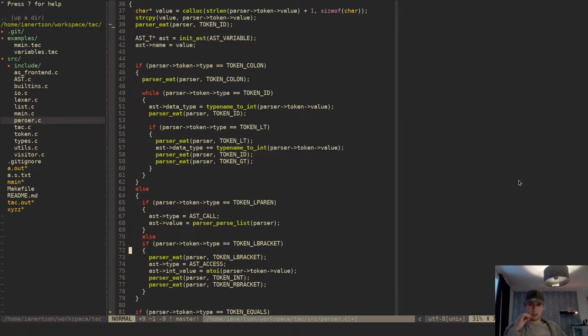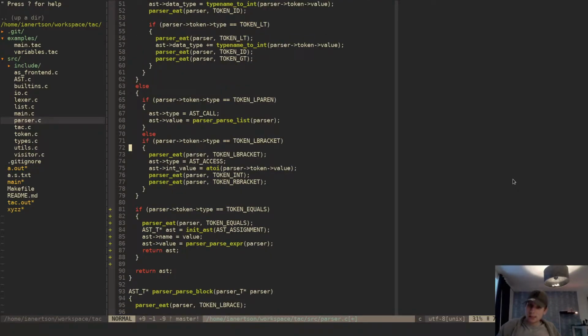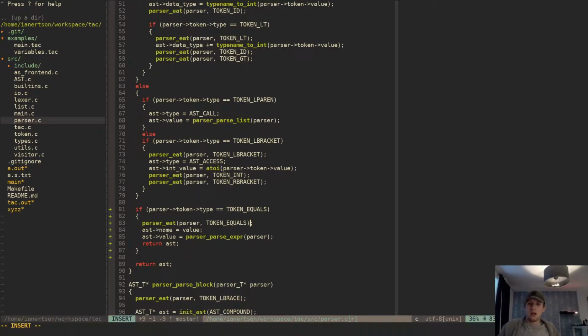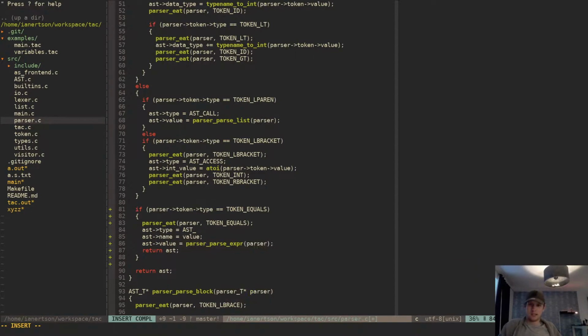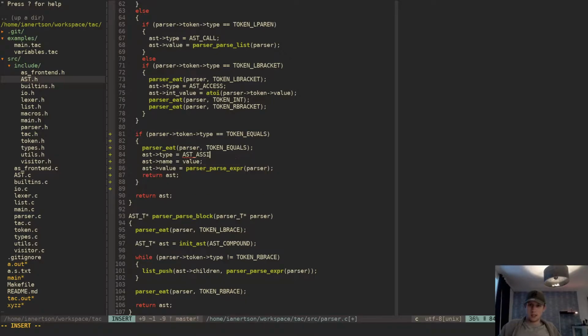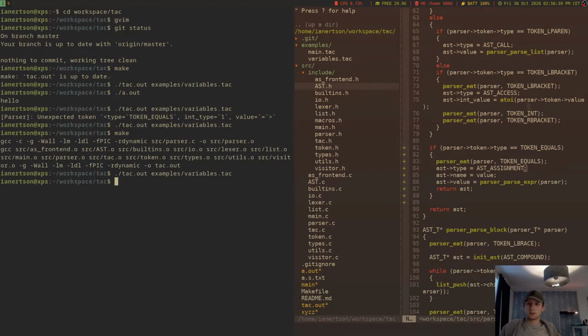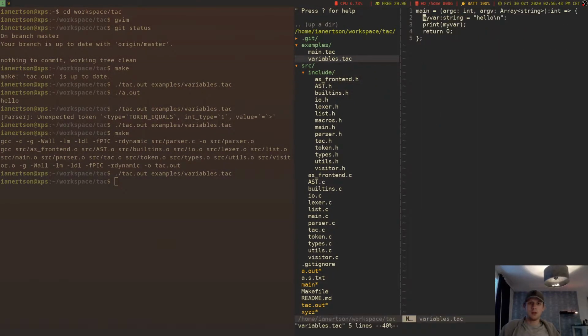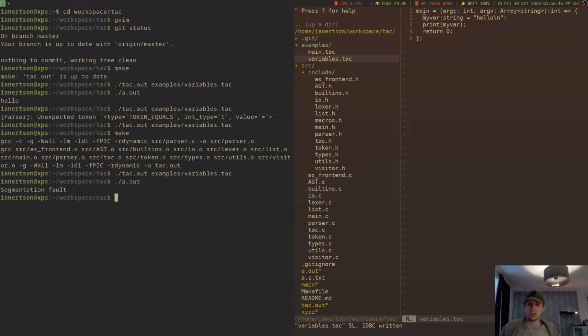Is equal to value. Okay, so we don't need to initialize another AST. We can just change the type of the current one. So what we would do is AST type is equal to AST. Oh, we don't. Yeah, we have assignment. Assignment. I think that should be it. Yeah, now it compiles. So now it's possible to do that, but obviously it's not going to work.